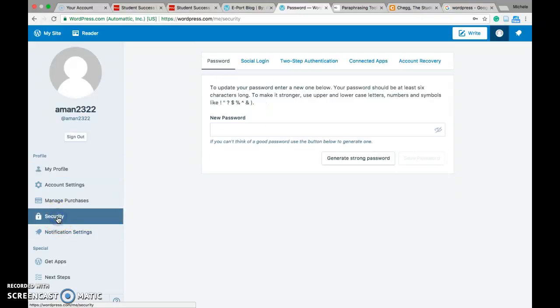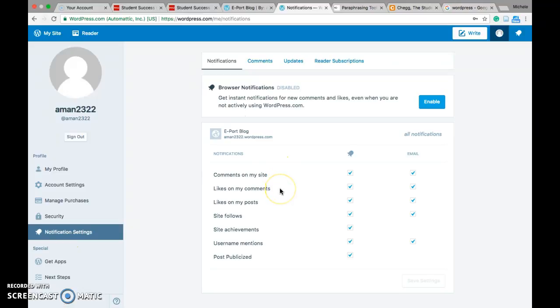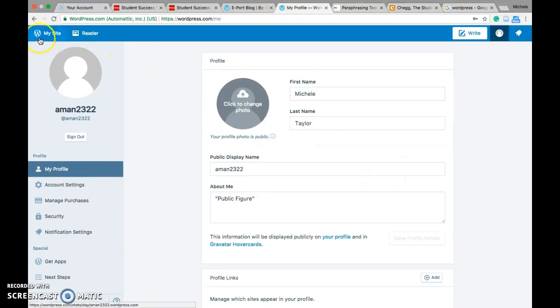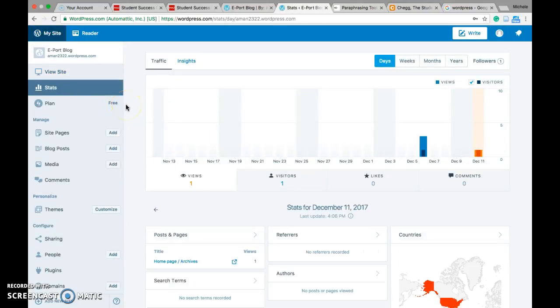You have security: passwords, social logins, two-step authentication. Notification settings, this is one of the best ones I like, where you get notifications on your phone, email, or tablet, and if people looked at your site or commented on your site, it comes to you automatically. So you get instant feedback wherever you're at.